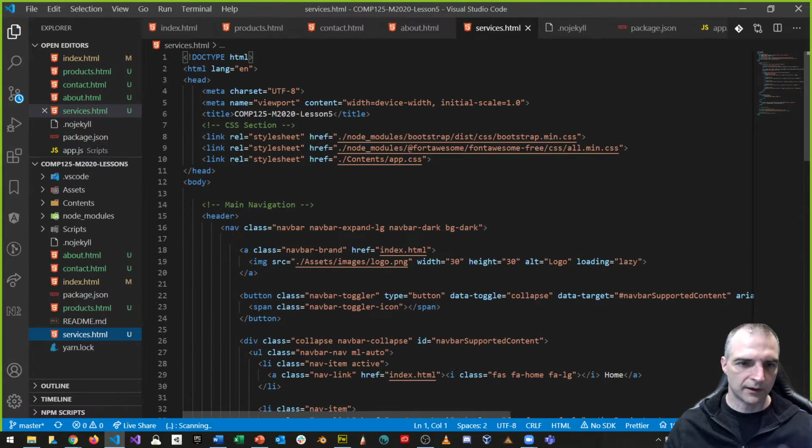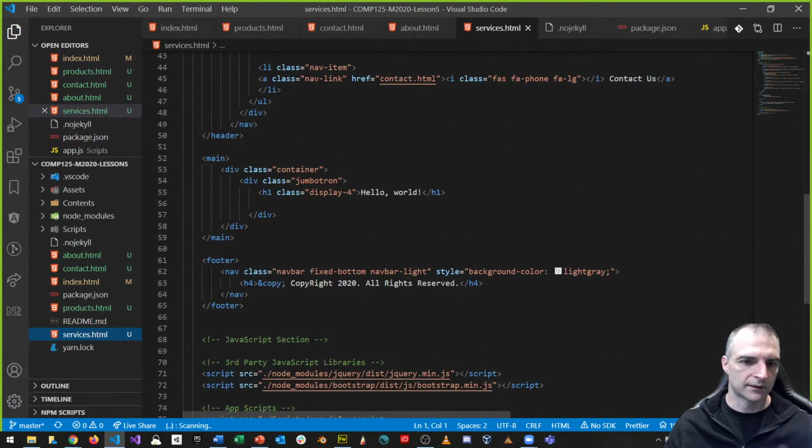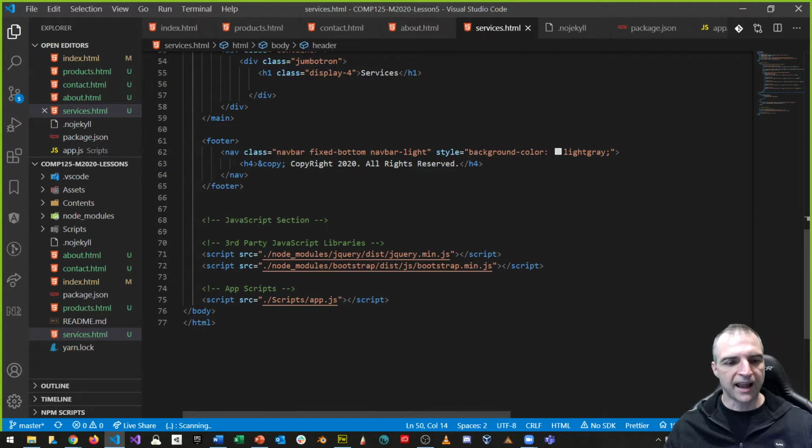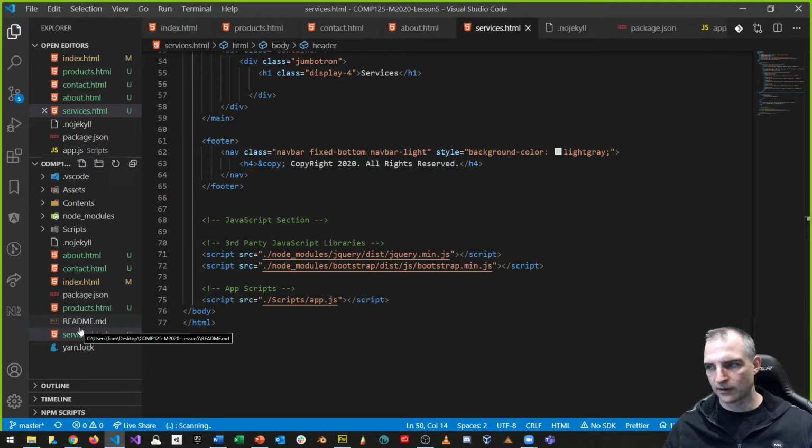And services will make this so that it says services. And now, my friends, I have a 5-page site that uses the exact same app.js page every single time. All right. And so app.js is using the same script to run everything. Okay. The same script.